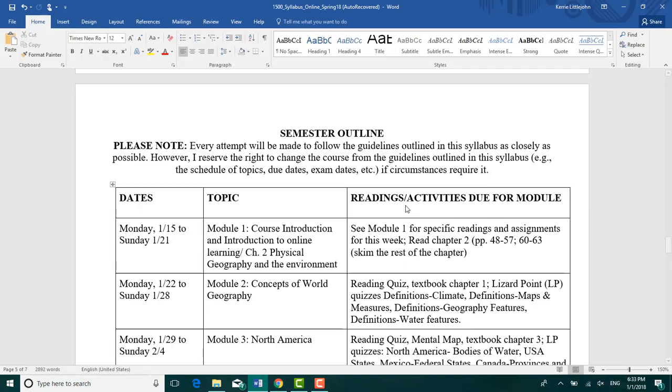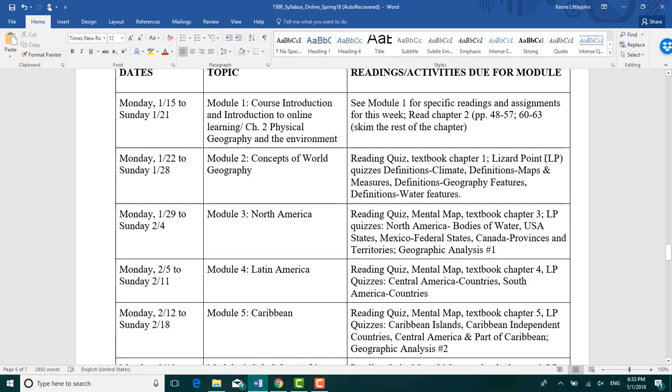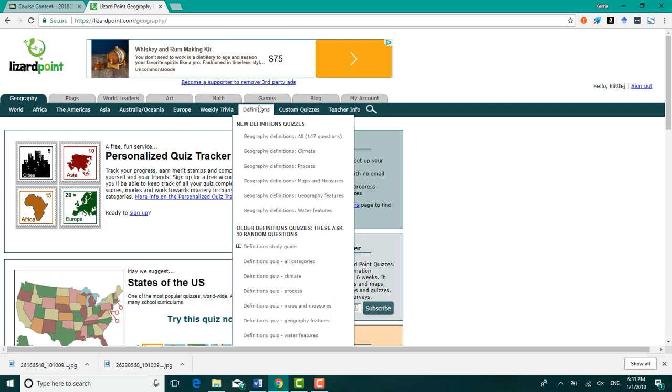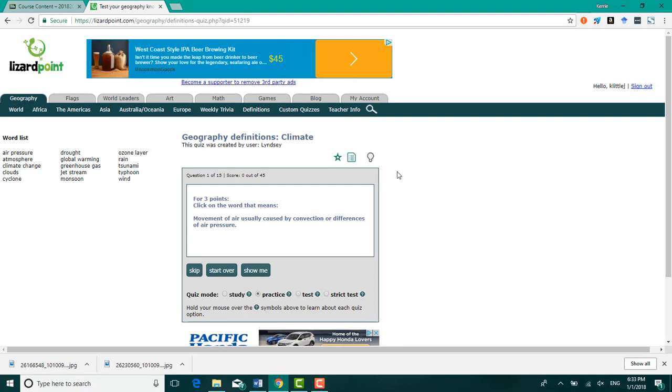Now if you go back to your syllabus, you'll see that, for example, week 2 is the only one that's a little bit different. You'll have definitions quizzes: climate, maps and measures, geography features, and water features. So you come over here to definitions and come down and you'll find those. Come to climate, for example. Again, these are open note, open book. You'll find this is one of the slightly longer ones.